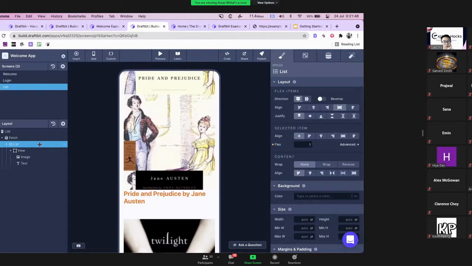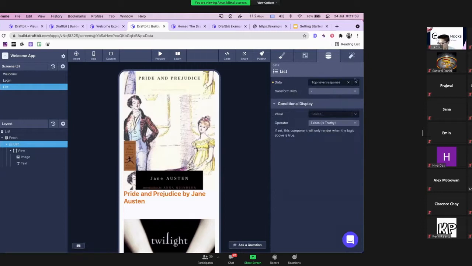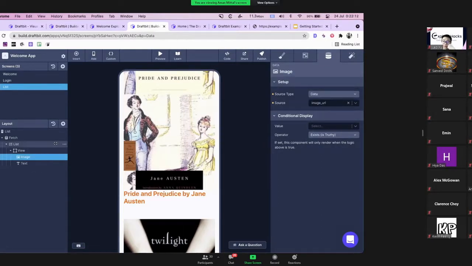Once you have brought the data with the fetch component and integrated it with this particular screen, you select the list component, go to its data tab, and select the response that is coming from it. It's usually an array of objects. Then on an individual component, for example, this image component has the dynamic data that is coming from the API endpoint, you change its source to data, and you can select the particular field that represents the image URL.